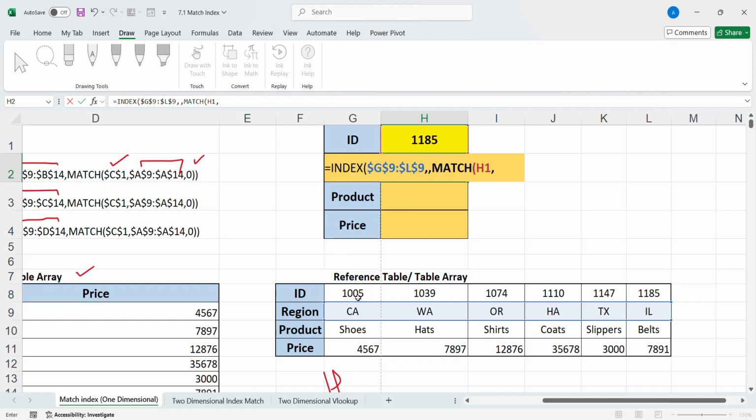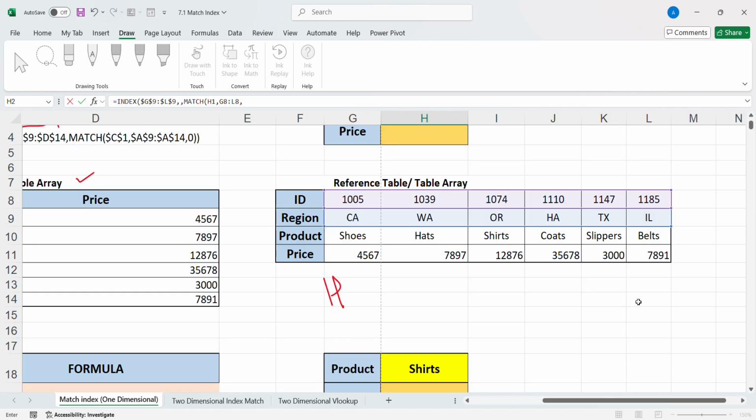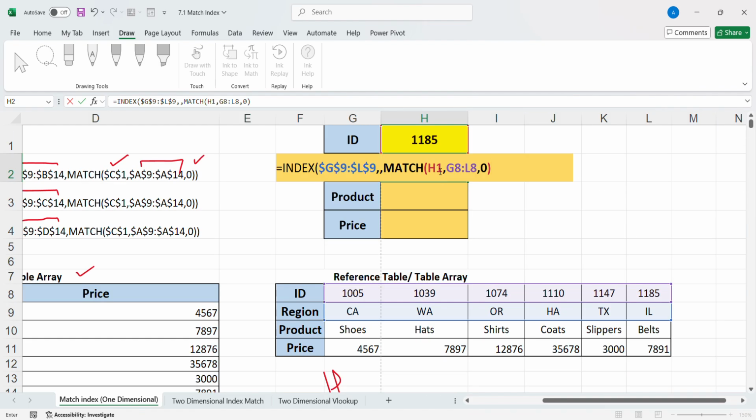So I say match. I want to match this ID. This ID I want to match from here, and the match type should be exact, right? Match type should be exact. And now see, I can freeze it also, because I want to copy the formula. That is why I am freezing over here. Otherwise also you should have a practice to freeze the cells whenever it is necessary, right? See, the bracket is being closed. I will close the bracket of index.